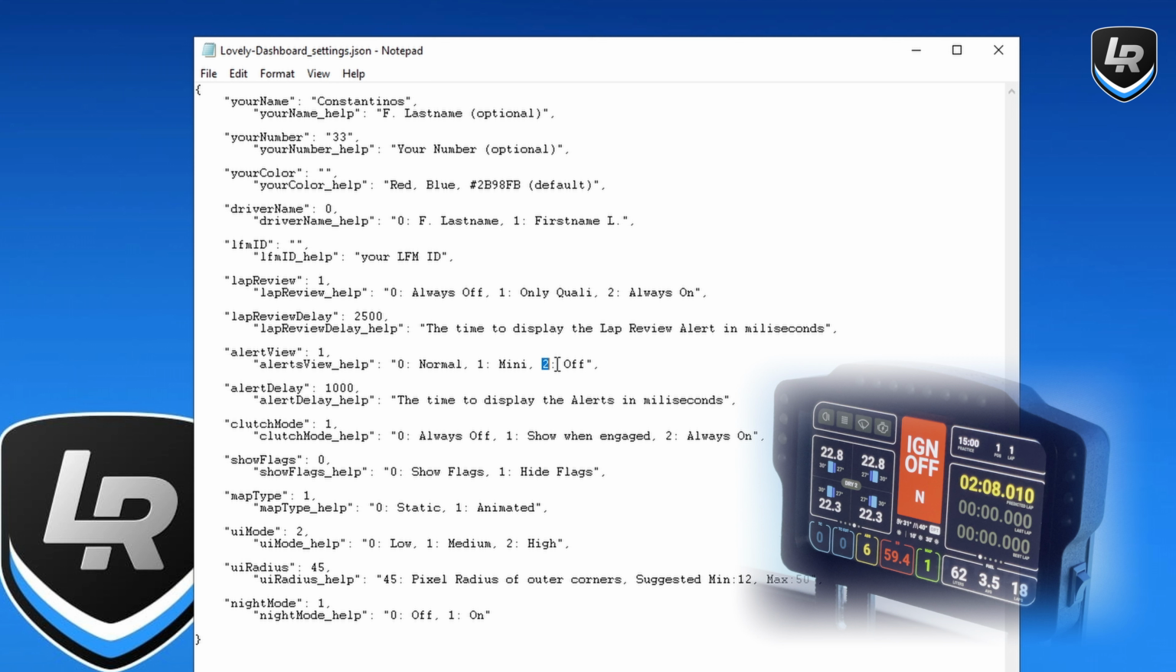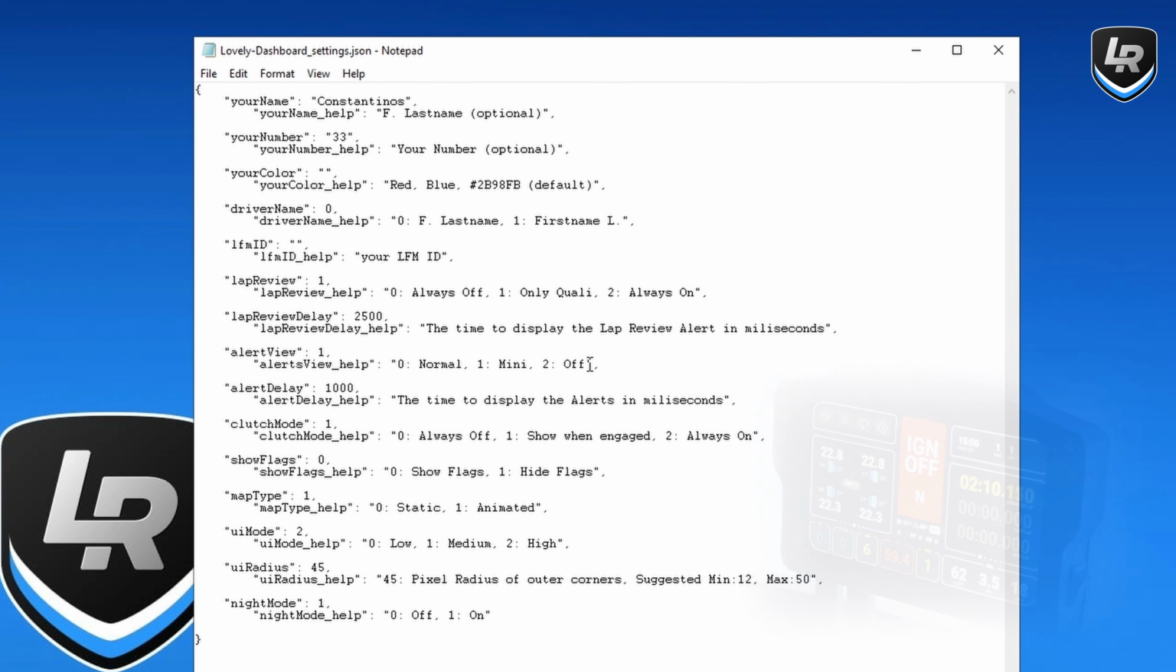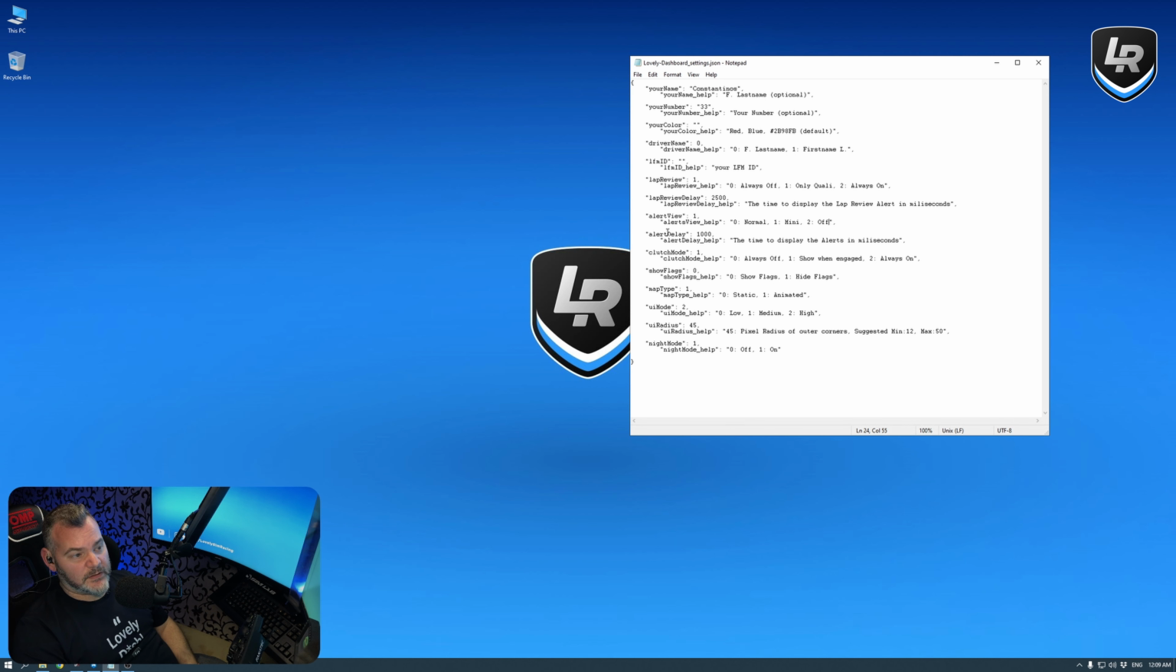Or you can set it to 2 and completely turn off these alerts if you don't want them. Similar to the lap review, you can set how long they display. By default, they're at 1000, which is 1 second only, but you can even put 500, which is half a second.